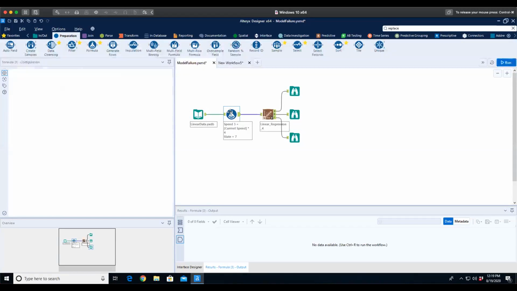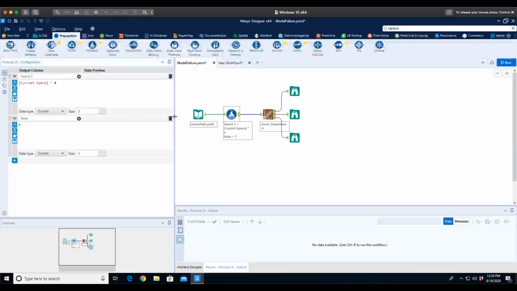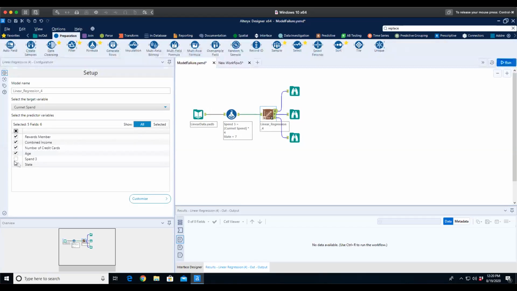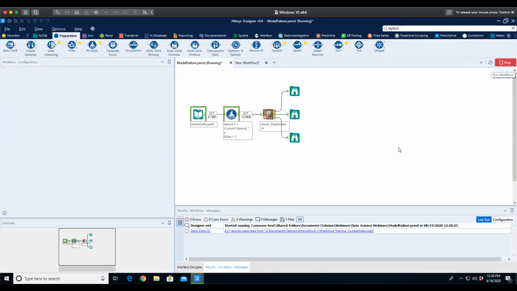I'm going to add a variable into this model. I'm going to take current spend and multiply it by 4. I'm going to leave that variable in there also, because we're going to do something with state in just a little bit. Okay, so let's run our multiple regression. But I've got this variable in there, spend 3, which is just my outcome variable, current spend, multiplied by 4. That's all it is. Okay. So let's run this model and let's watch what happens.